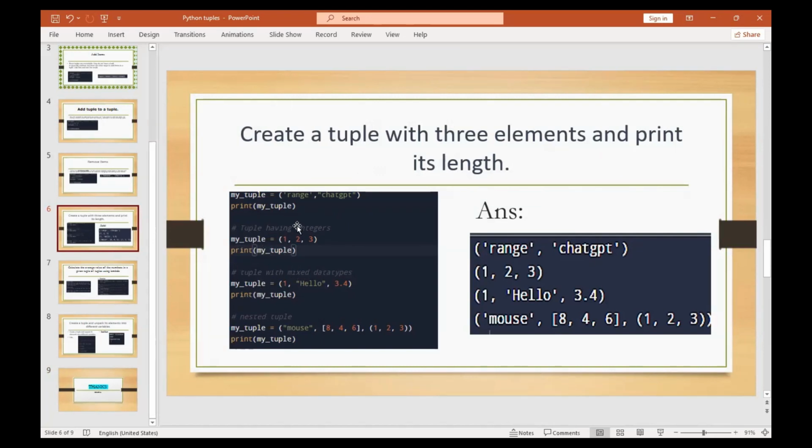So these tuples having integers and all, why aren't they being printed here or anything? Because they have a hash here, which tells Python not to print.